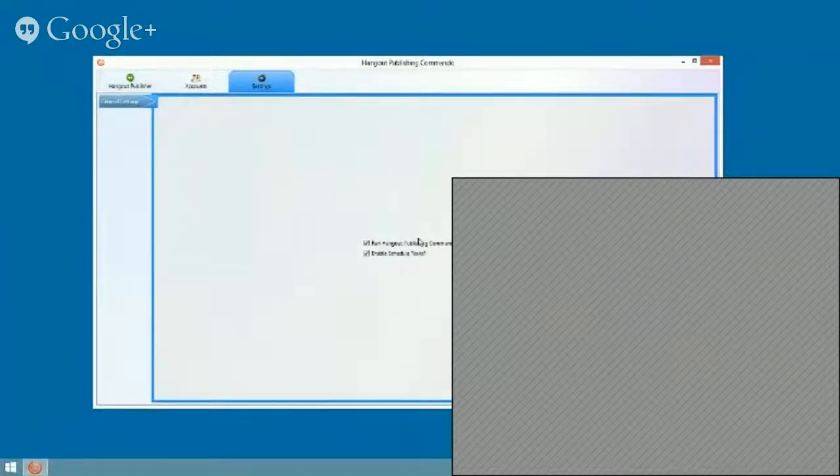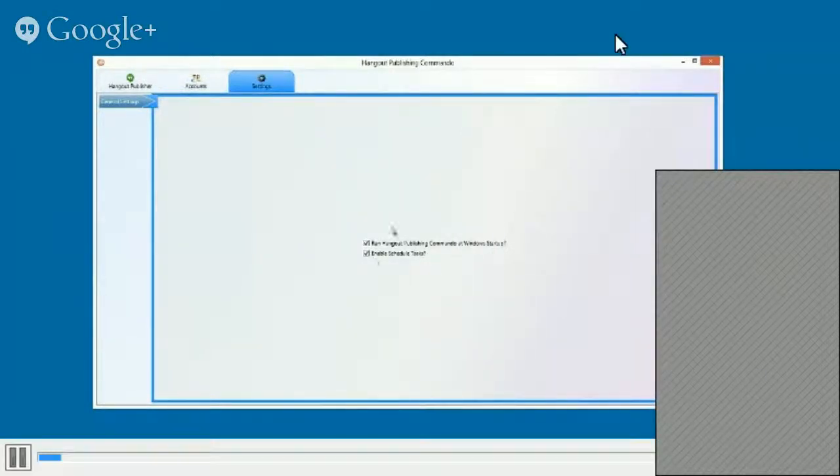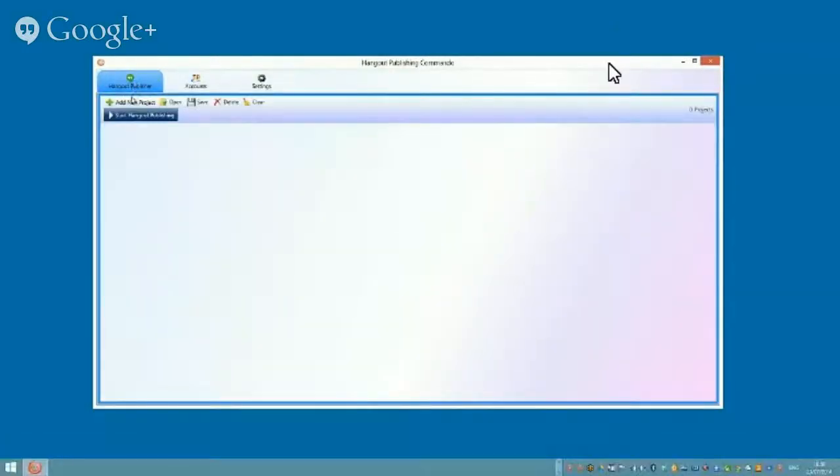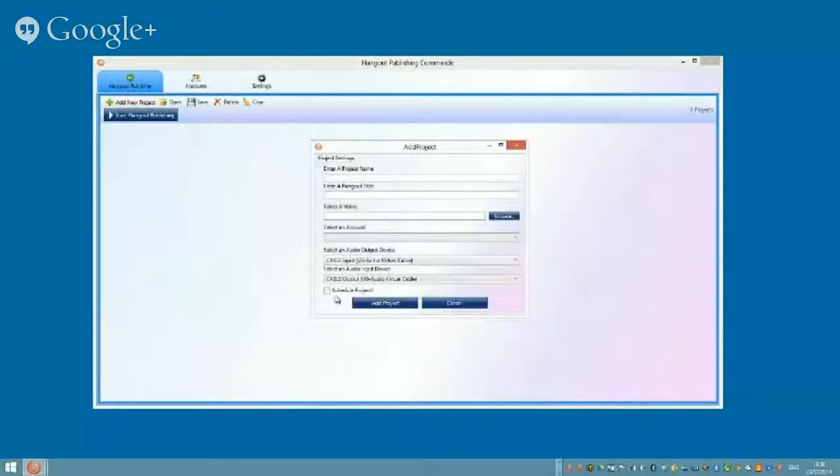Okay, so in the settings, you can choose to enable scheduled tasks, and you can run Hangout Publisher Commando at Windows Startup. Now that is only important if you are going to schedule projects in here later, when you can do multiple videos, add them one at a time, and you can schedule when and what time they're going to be posted.